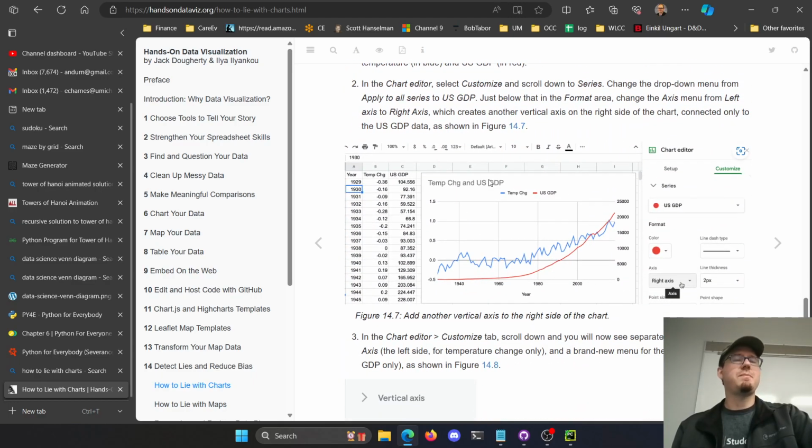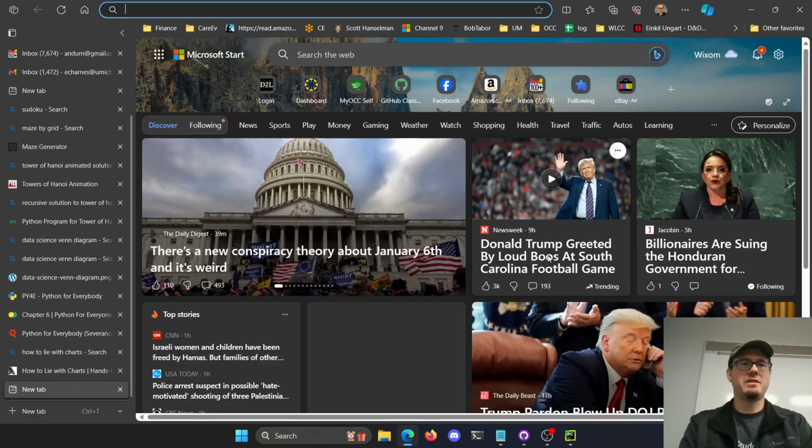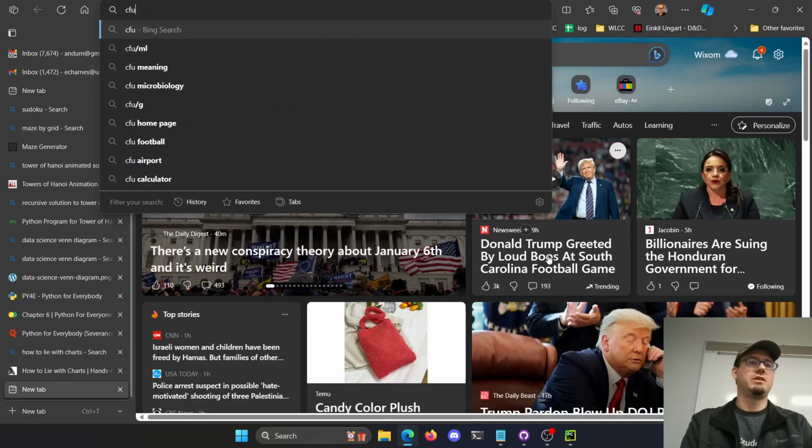Temperature change and US GDP. Apparently, they're related. Related, you have to be careful with, right? Correlation does not mean causation. Hopefully, you've learned that in your stats class by now. Just because things are correlated does not mean they have a causal relationship. There's a super funny website for that: Funny Correlations.